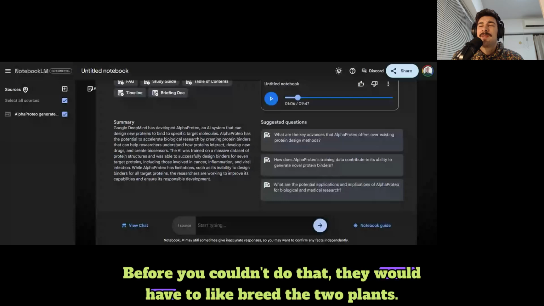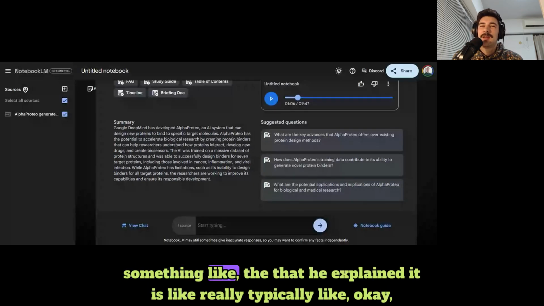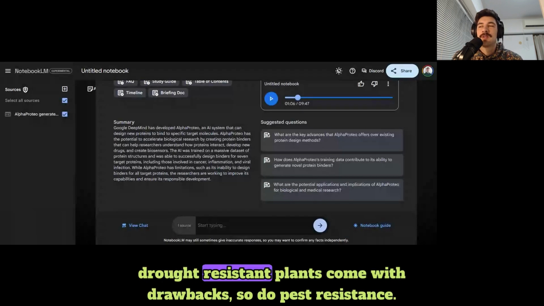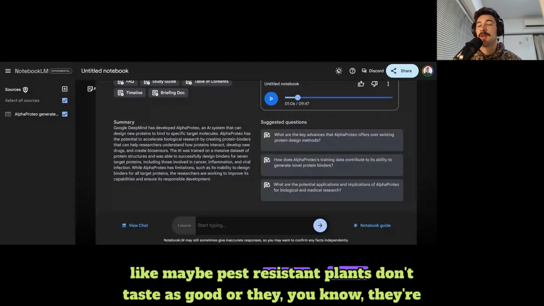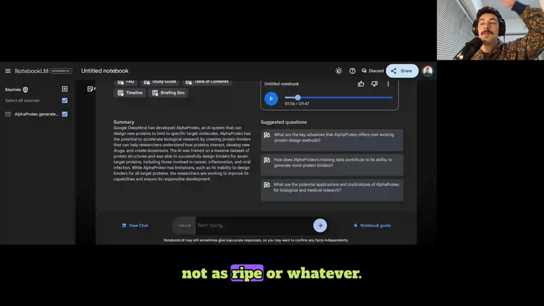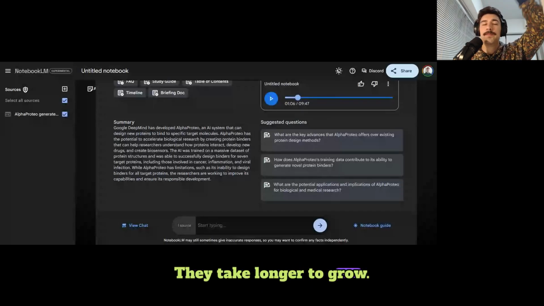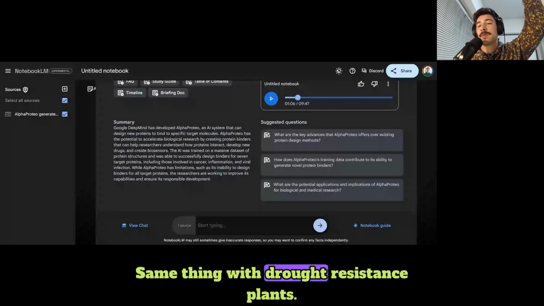they would have to breed the two plants. And the way that he explained it is, typically, drought resistant plants come with drawbacks. So does pest resistance. Maybe pest resistant plants don't taste as good, or they're not as ripe, or whatever. They take longer to grow. Same thing with drought resistant plants.